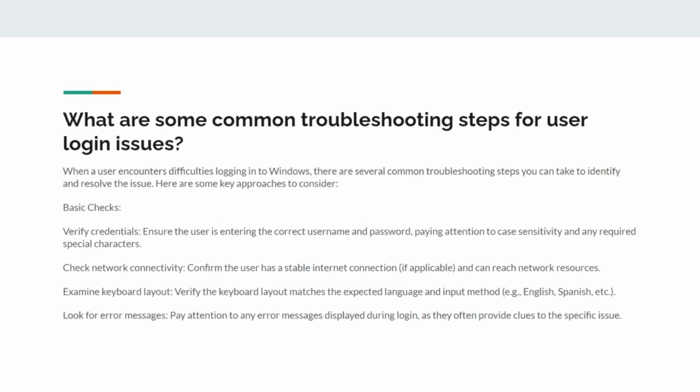What are some common troubleshooting steps for user login issues? Most of the organizations are now using Active Directory, so it's mostly related to domain account. Check if credentials are correct, if user is entering correct username and password. Check if there is a network connectivity problem, if user is trying to access any resource over network, and if a resource is available. Check if keyboard has some problem. Look for any error message. The common error message will be account is locked.